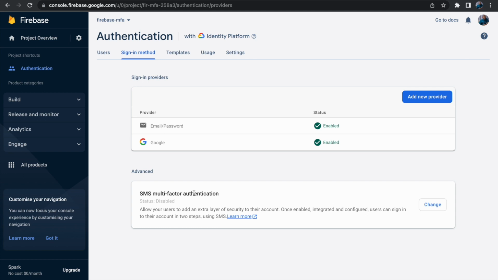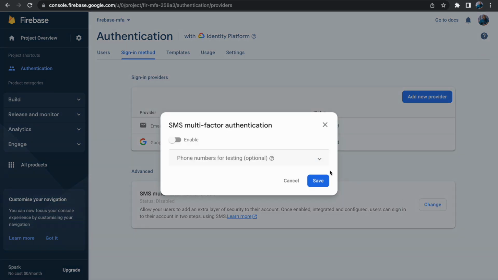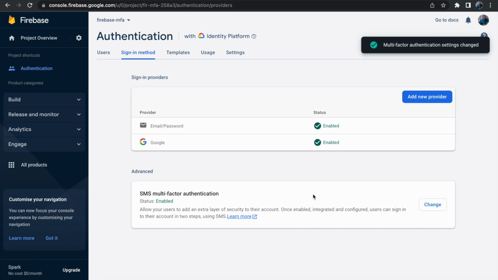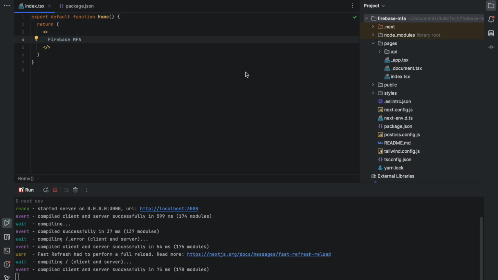So everything is set. You can see SMS multi-factor authentication allows your user to add an extra layer of security to their account. So the status is disabled. We will change that. We'll enable that, and we can save. The multi-factor authentication is enabled, so we can get back into our code. Projects, we have now to initialize this Firebase project into our Nextjs application.